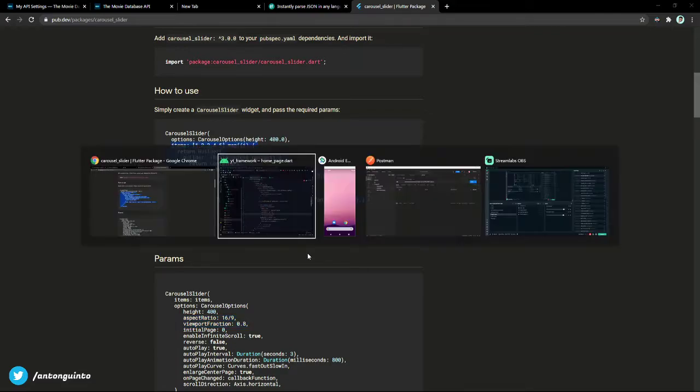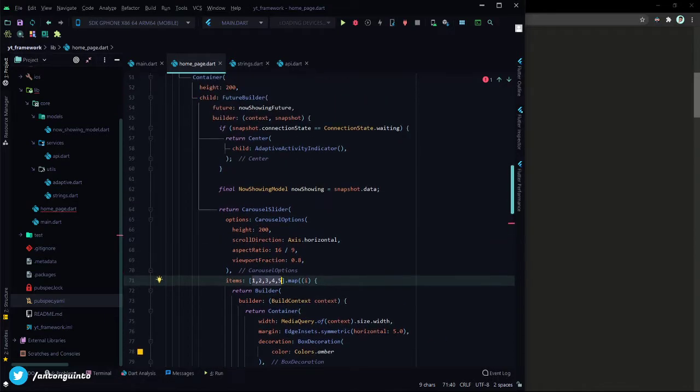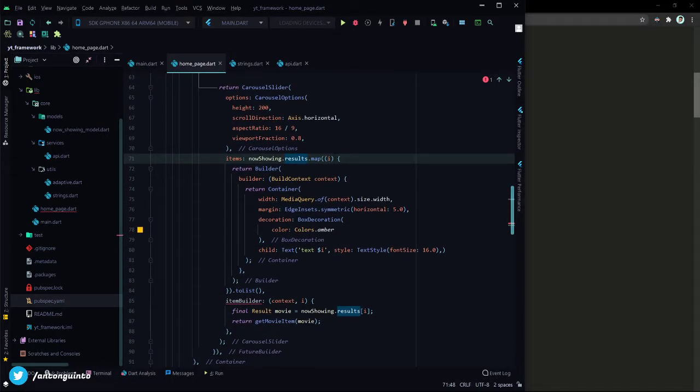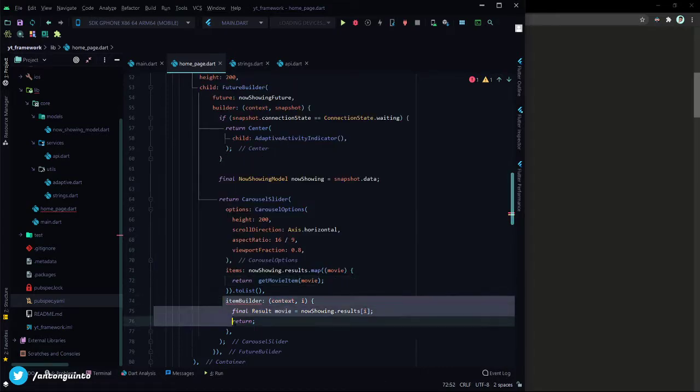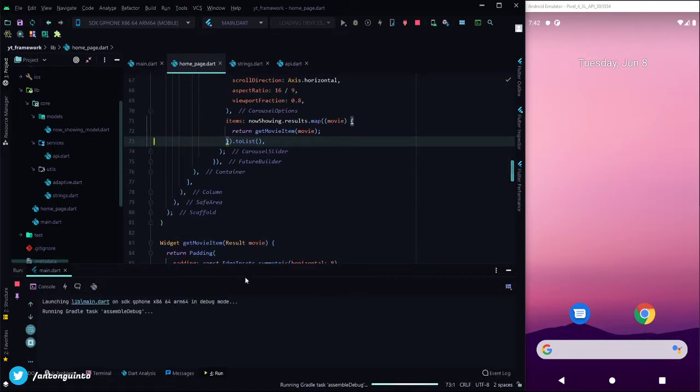Okay. Paste this. Oh, that's weird. We can do this. We can map it and change this to movie. And we can just return this with the movie in it. So let's just run it again. And let's see.